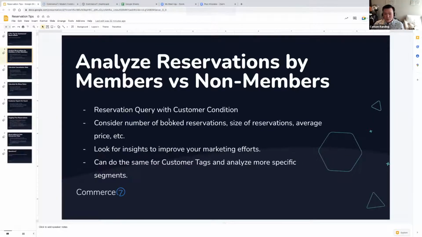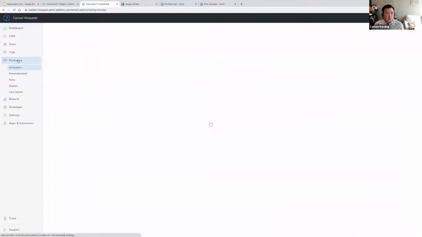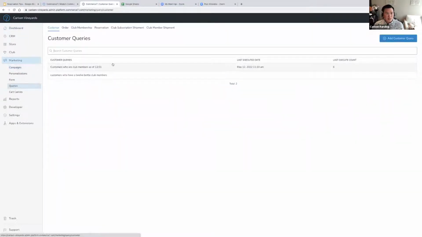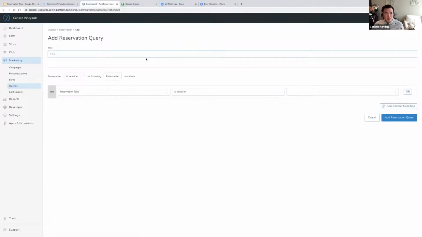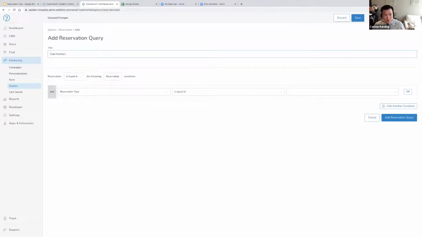So we're going to create a reservation query with the customer condition. We're going to navigate over to the Commerce7 dashboard, go to marketing, queries, and click reservation. The output for this query is going to be a list of reservations that are booked by a certain customer segment. Let's say I want to look at club member reservations. Here, I want to look at reservation is found in the following customer condition, and I can look for club member is equal to an active club member, and click add a reservation query.